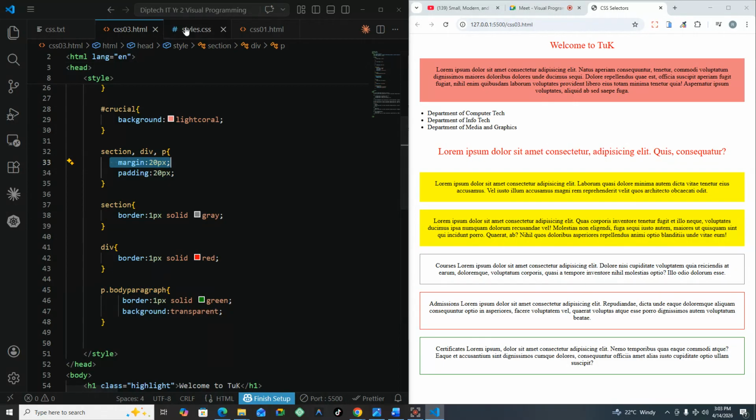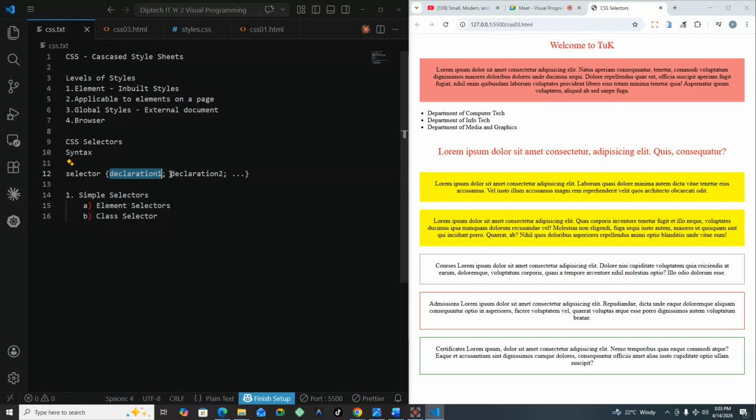The declaration has what we call the property and value. So one declaration is made up of a property and a value. I'll just type it here. A declaration has 2 parts: property, colon, value. Then you separate with a semicolon. Each and every declaration will have a property and value separated by a colon, ending with a semicolon, and another declaration will have a property and value, and so forth. So this is the syntax of writing CSS.